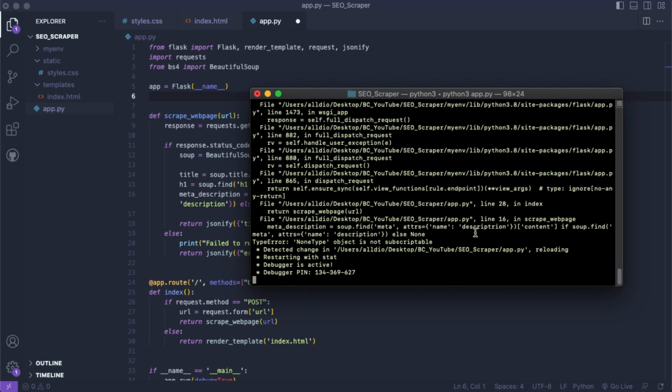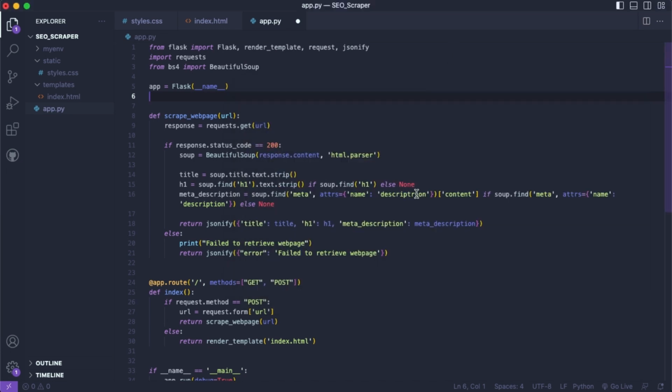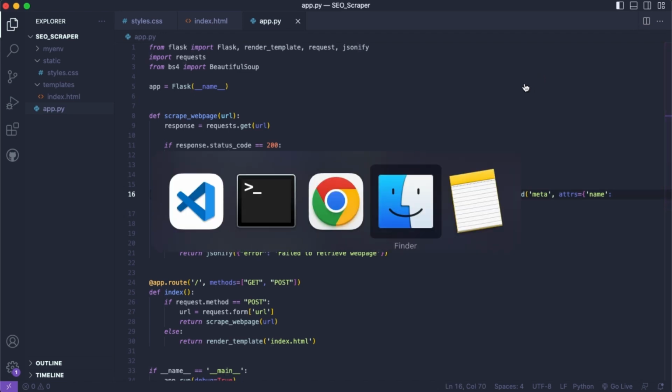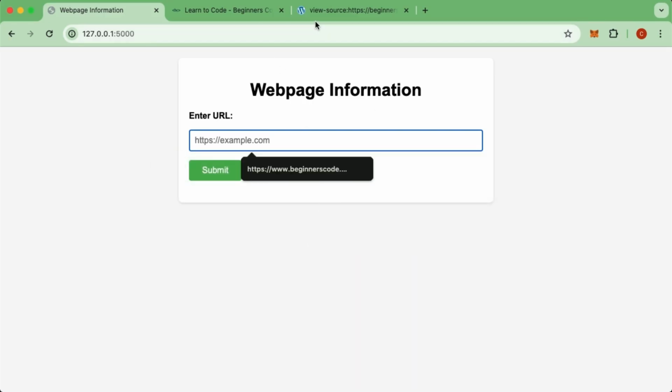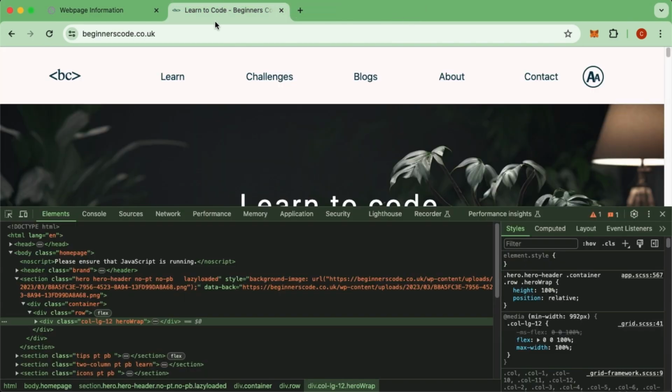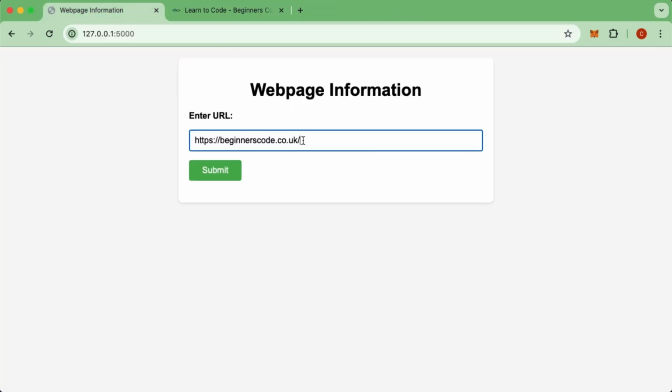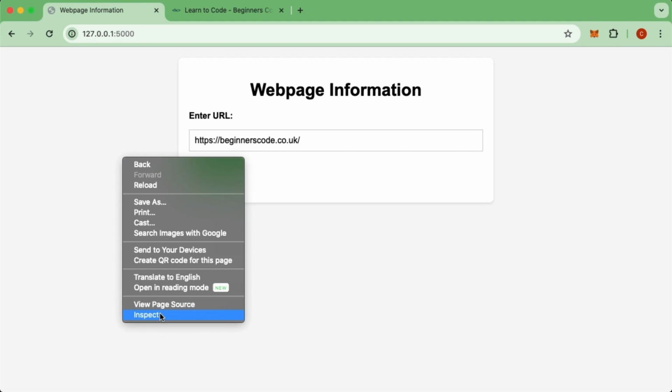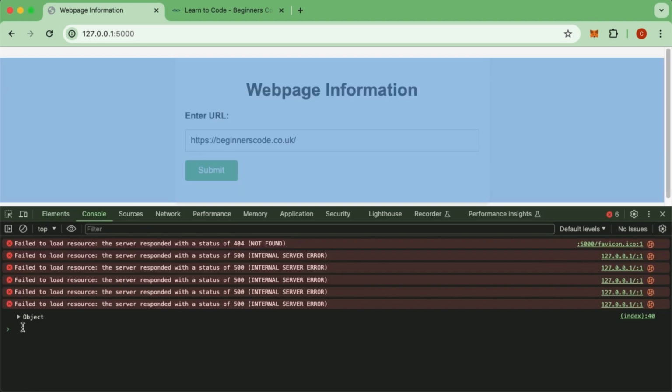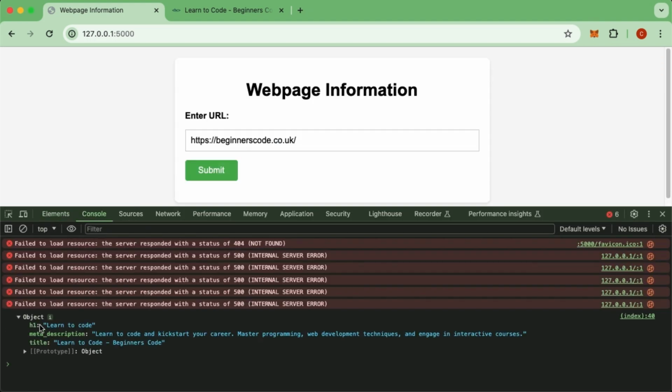Okay, so I came back to here and I realized that description was actually spelt wrong. So now if I remove the R and save and come back to Chrome, and take beginner's code, we should see a console log of an object. Now when you open this object, you see heading 1, learn to code, meta description, which is the meta description of the page, and then the title, learn to code, beginner's code.